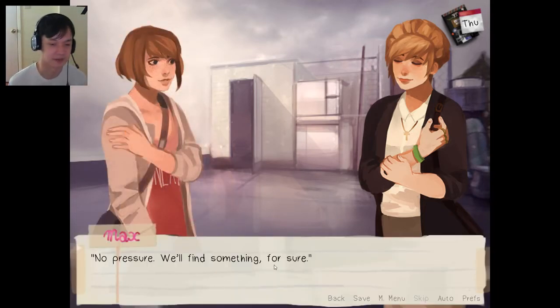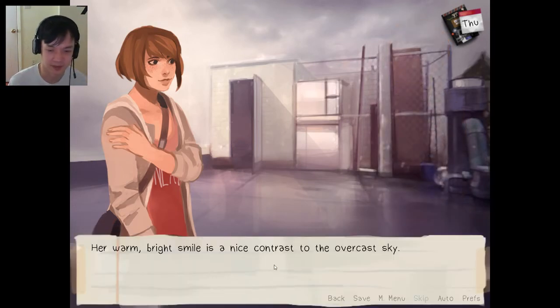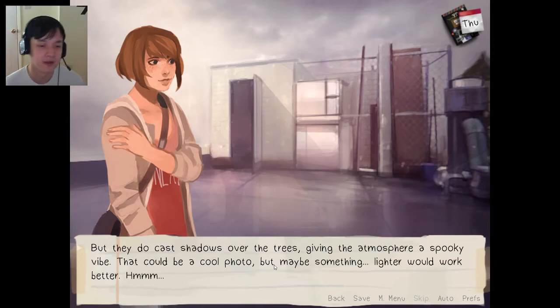No pressure. We'll find something for sure. Her warm, bright smile is a nice contrast to the overcast sky. Take out my camera. Start to look around the area. The sky's not exactly special to look at with all the cloud cover. But they do cast shadows over the trees, giving the atmosphere a spooky vibe.